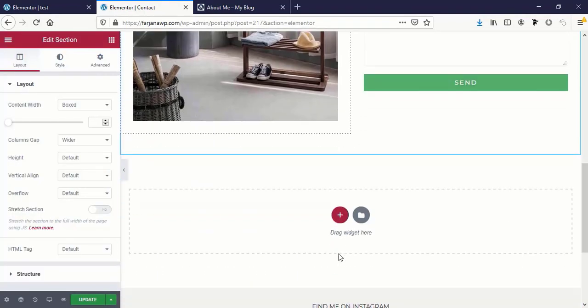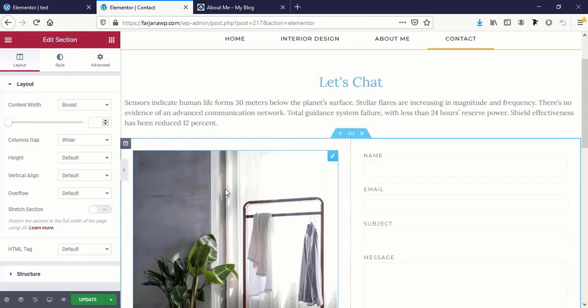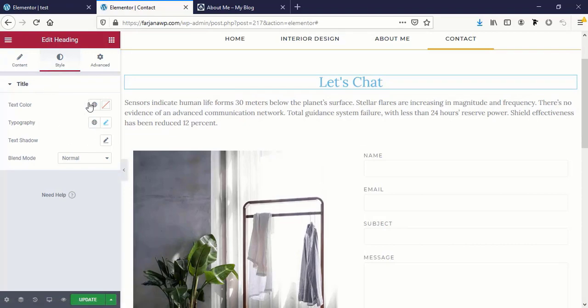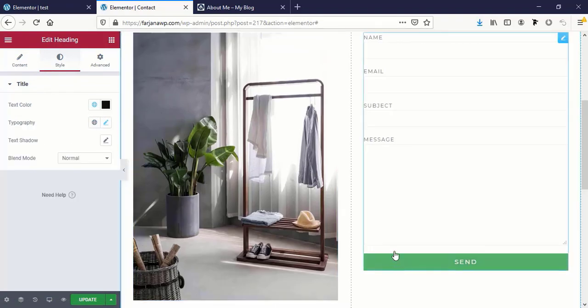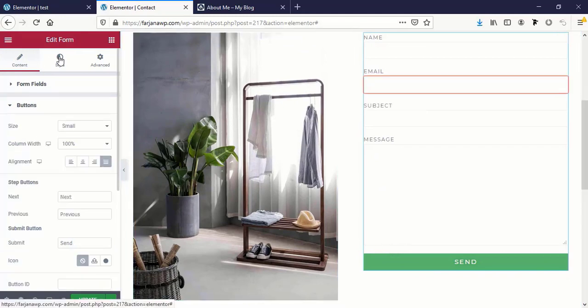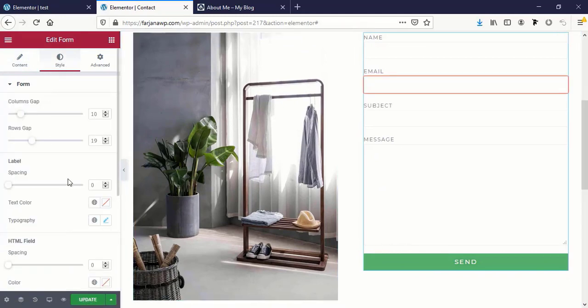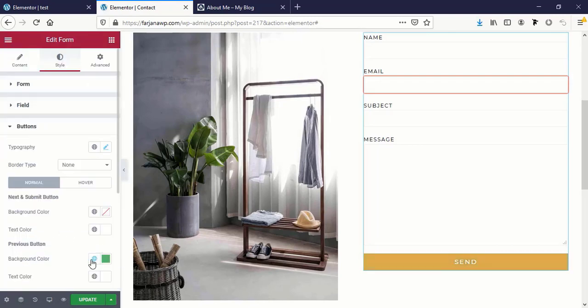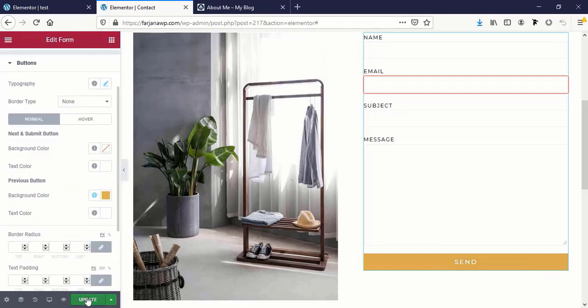and here it is. So going to insert. Okay, so our page is imported successfully. Now in the similar way, just going to change the font color, text color to black, and for the form button I'm going to the style tab and going to buttons, and here is the background color, making it brown. Okay, now I'm going to save it.